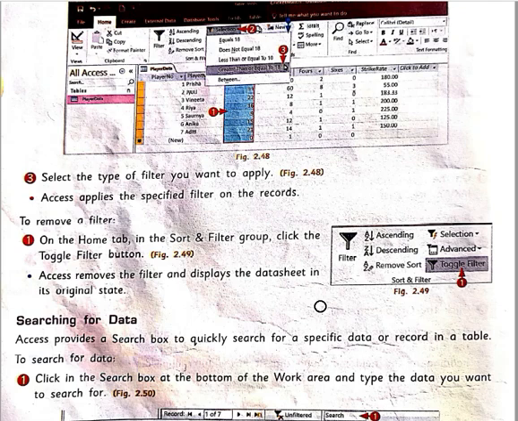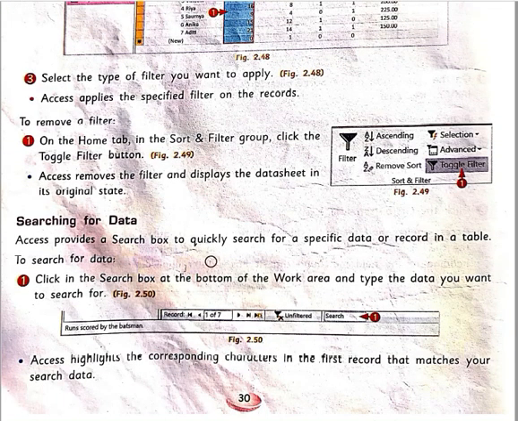Clear? Suppose now our data is too large, and we need to find particular data. For that we can search for data. Access provides a search box to quickly search for specific data or a record. If our data is very large, finding it by looking will be very difficult, so then we can apply searching for data.